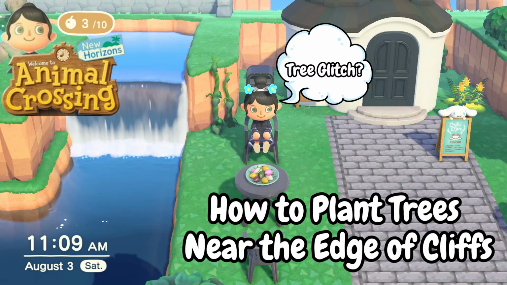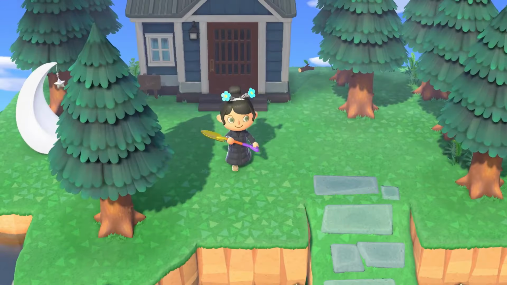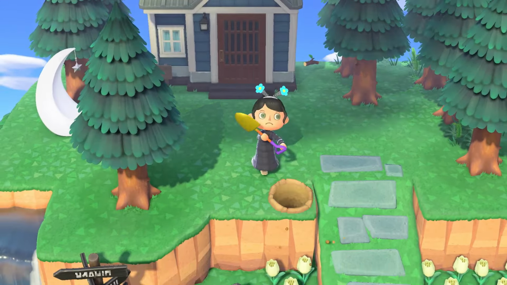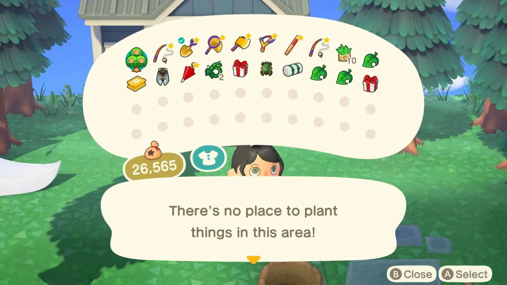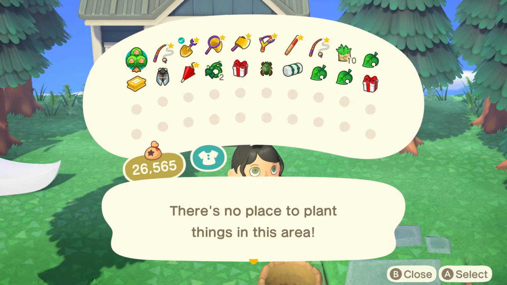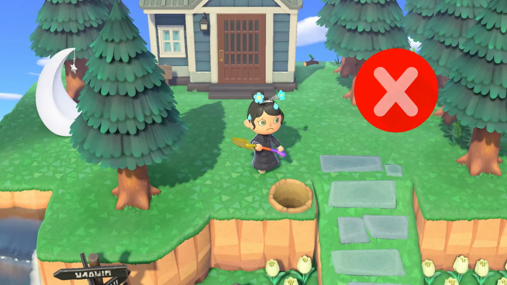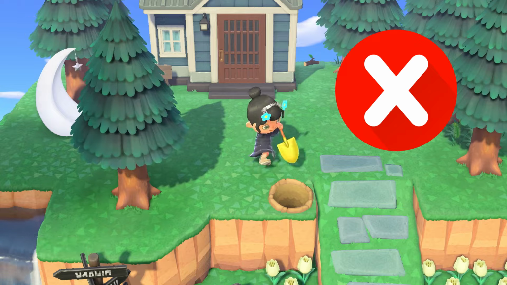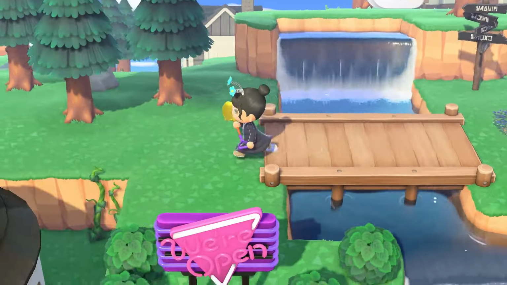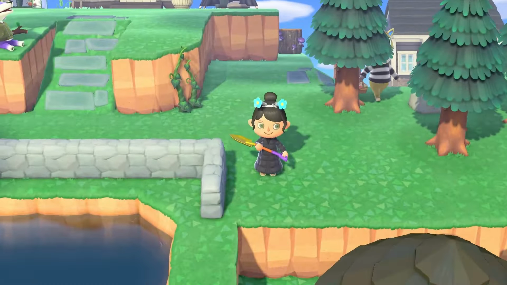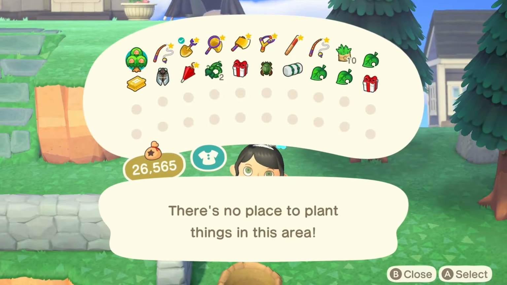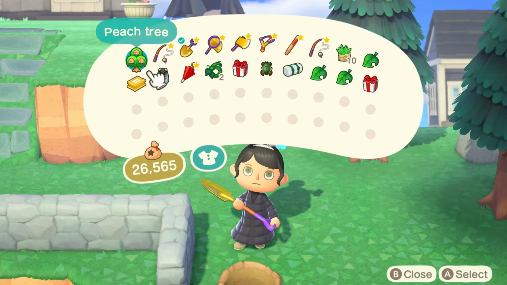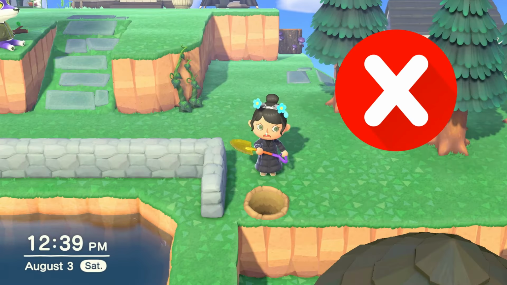In today's video, we're going to be talking about a glitch right here in Animal Crossing New Horizons. You've probably tried to plant a tree very close to a cliff, and it told you that there was no place to put it. It just didn't have enough space, and this happens a lot. You definitely need the right spacing for trees. I mean, it's definitely frustrating, especially when you have an area where you really just want that tree there, but I got good news for you. There's a glitch, and we're going to get into it.